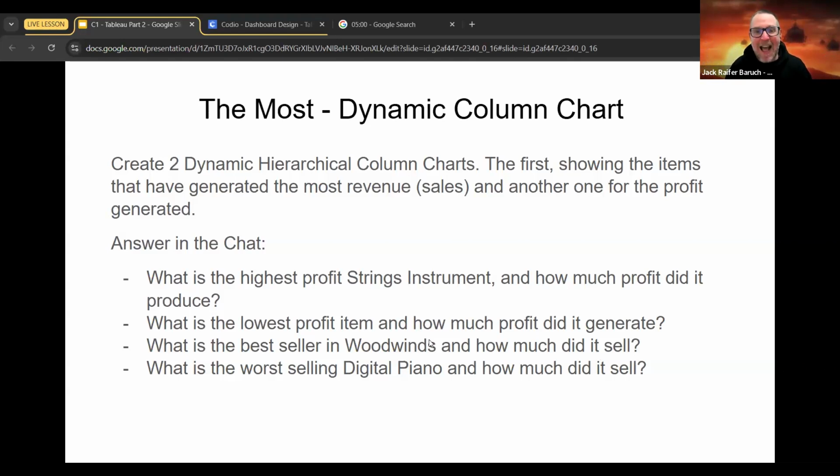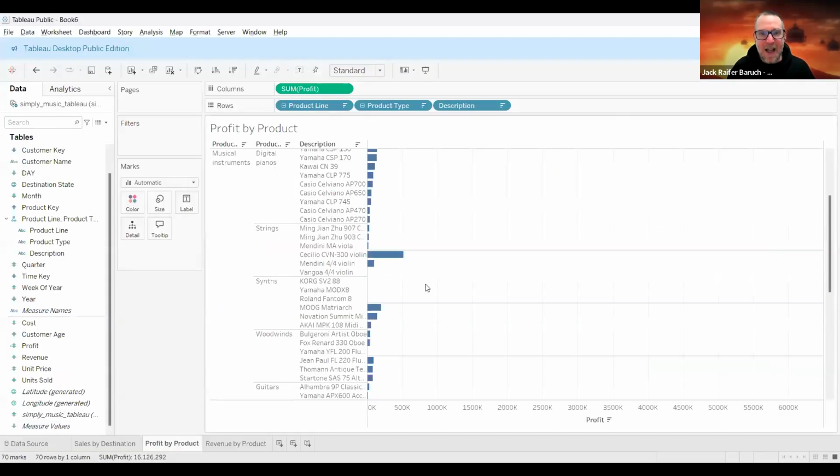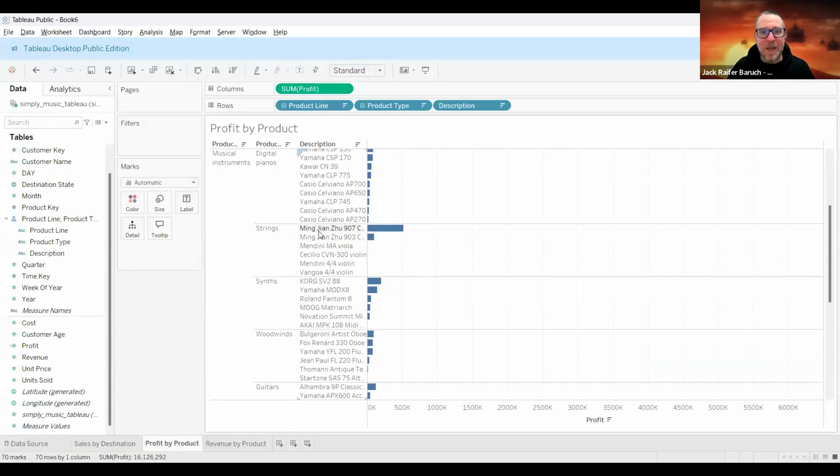So let's go. Highest profit string instrument, once again. So we go to our profit by product, and the highest profit string instrument is the Mingyan Zhu 907 with 516,459.